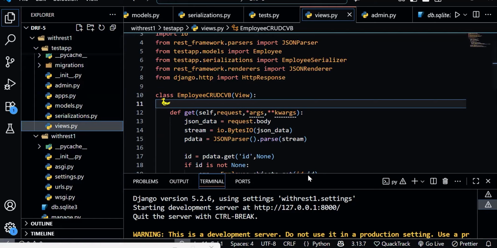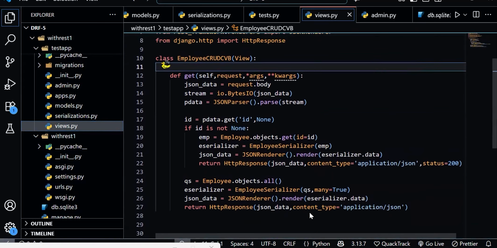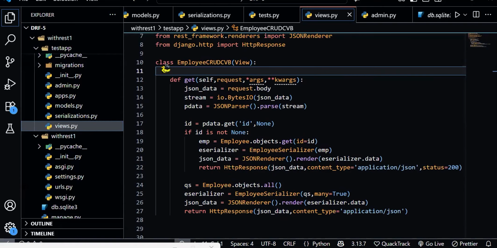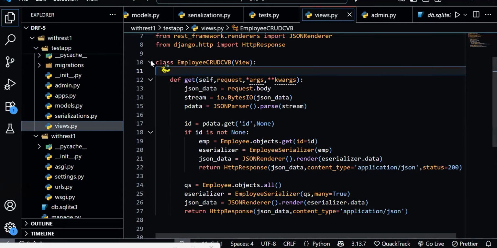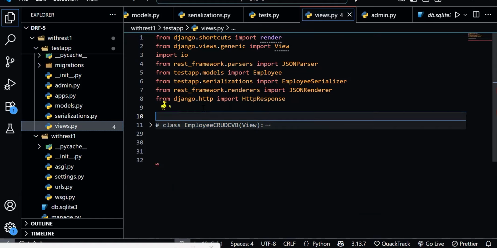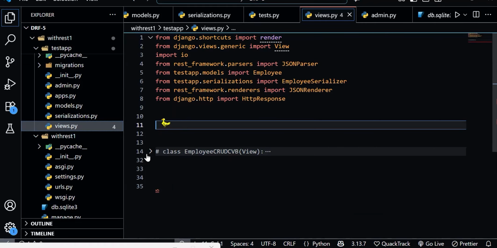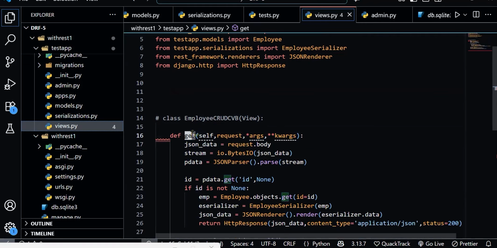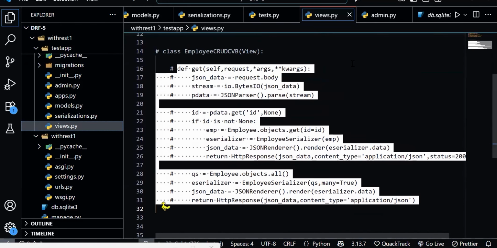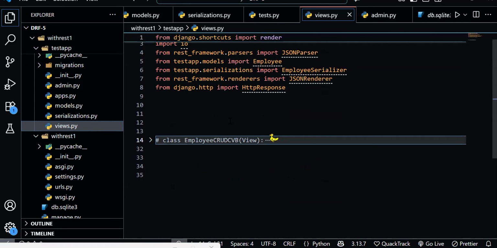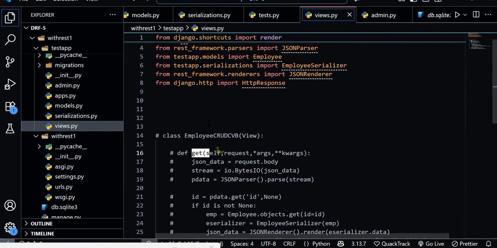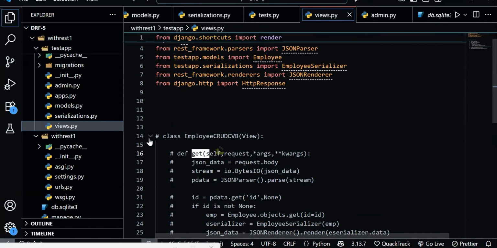So here we have the views.py file. Let me just comment this previous code. As you can see here, we used get, because earlier we were accessing the records, but now we have to insert the record. So we have to use post here.